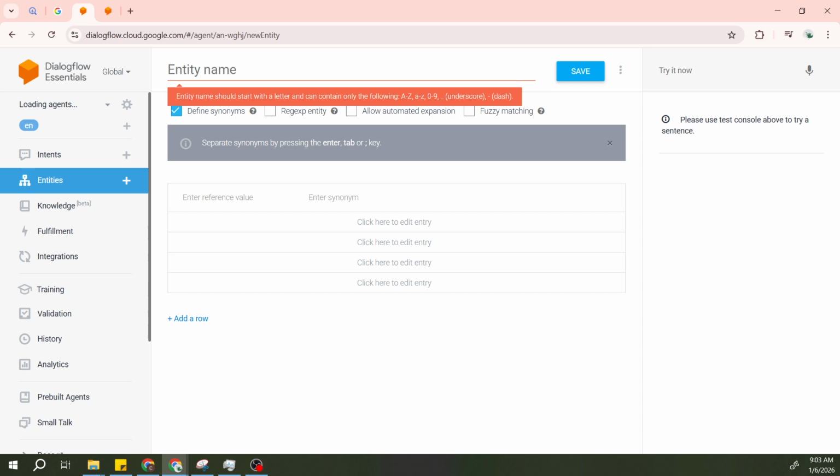Use the Try It Now panel on the right to test your phrases instantly. Watch which intent was matched and what parameters were extracted, then refine your training phrases or responses until the behavior feels solid. When you're ready to share, go to Integrations and enable the web demo.